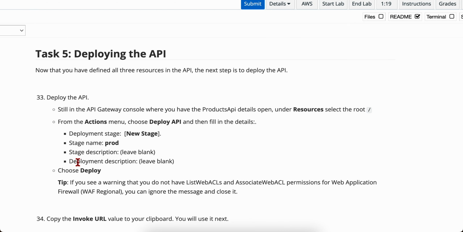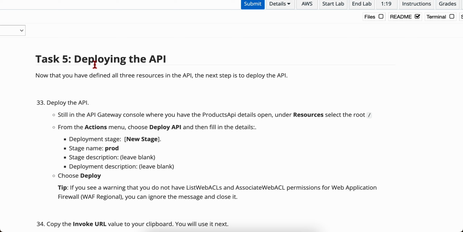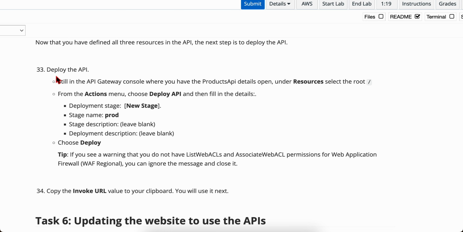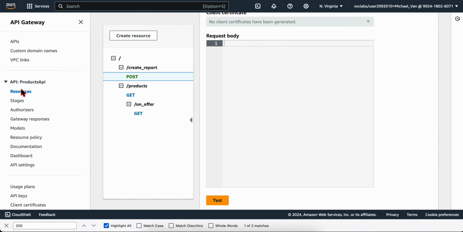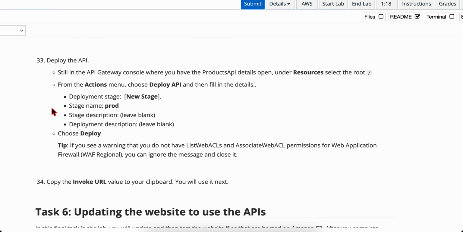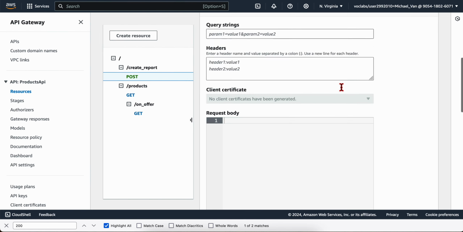Awesome. So task 5, we are going into deploying the API. Now that you have defined all 3 resources in the API, the next step is to deploy the API. Deploy the API still in the API Gateway console, where you have the product's API details open. Under resources, select root. Okay, so still in the API Gateway console, where you have the product API details open, we're going to choose resources. Okay, and then from the action menu, choose deploy API.